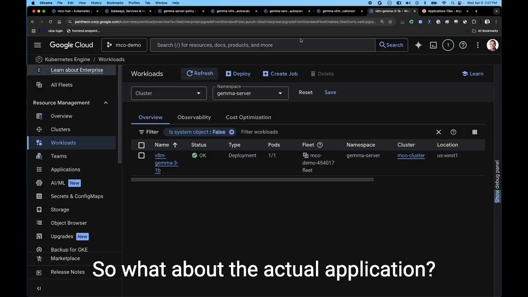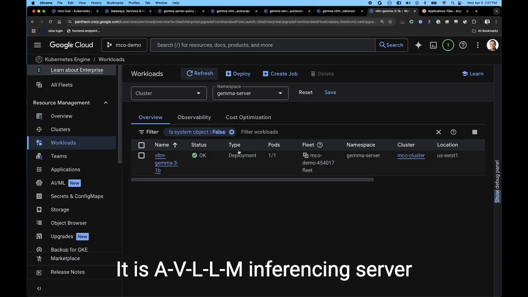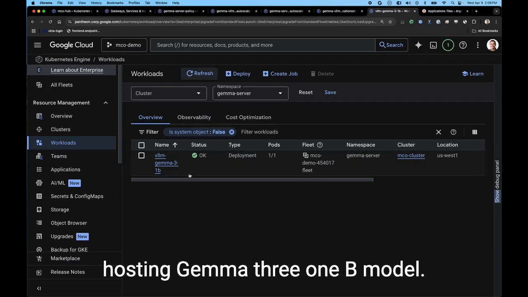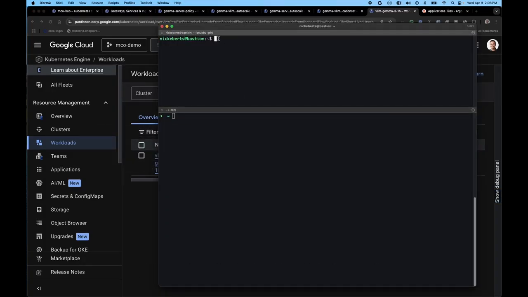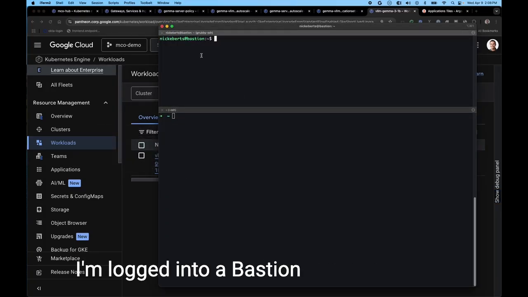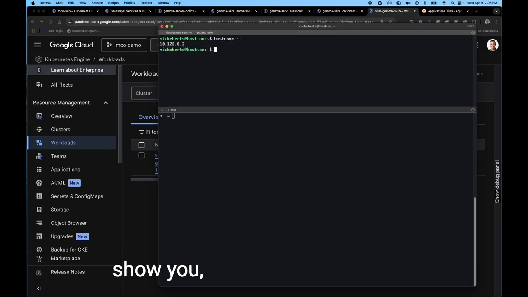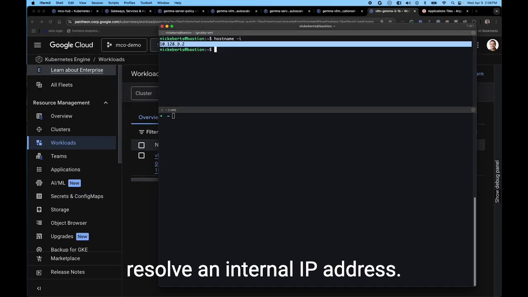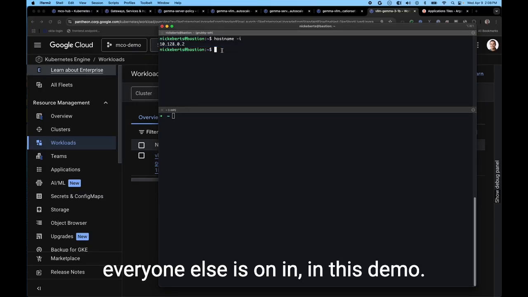So what about the actual application? Let's just describe it real quick. It is a vLLM inferencing server hosting Gemma 3 1B model. And just to show you that there's no smoke and mirrors here, I'm logged into a Bastion server. So this is just a GCE instance that's running in the same VPC as my load balancer and clusters. And I'll do a hostname -I to show you that it does resolve an internal IP address. So this is on the same network that everyone else is on in this demo.